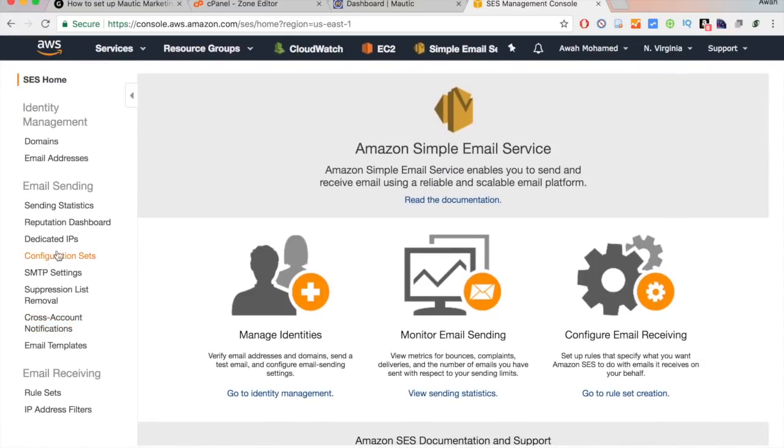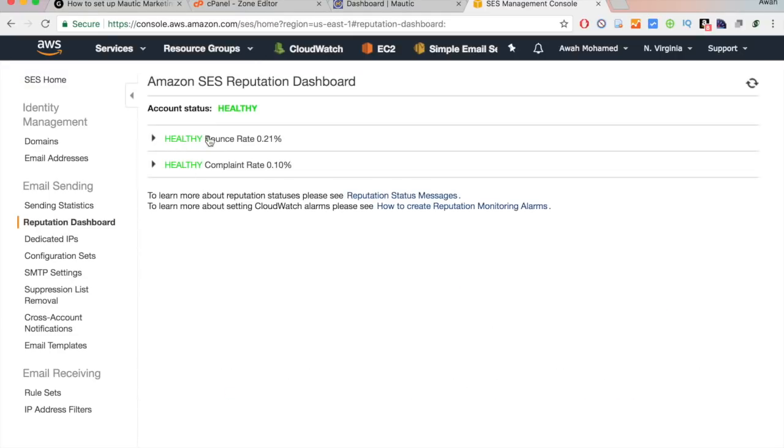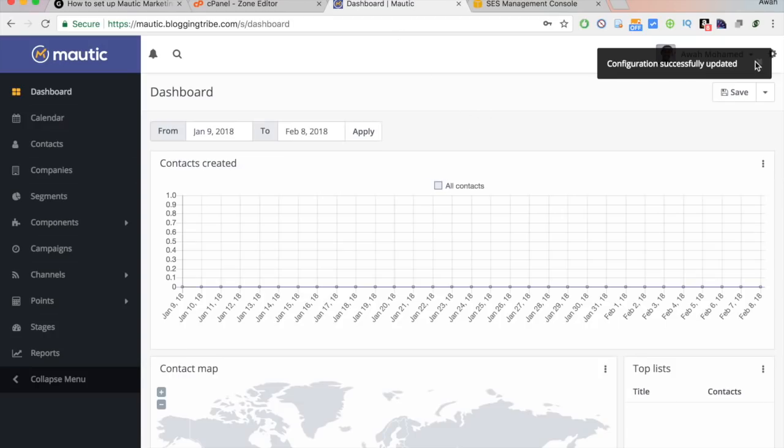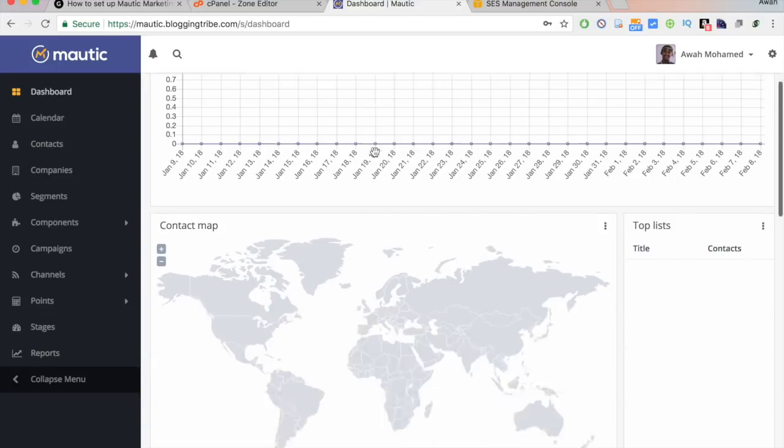All right, and you get to see your sending statistics, your reputation dashboard, and this is very important because if you have a terrible reputation, your email will go to spam straight up. Your reputation has to do with bounces and complaints. The way to reduce complaints is to not just send email to anyone, only send emails to people who confirmed their email address.